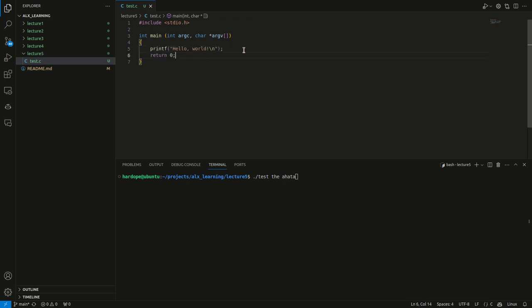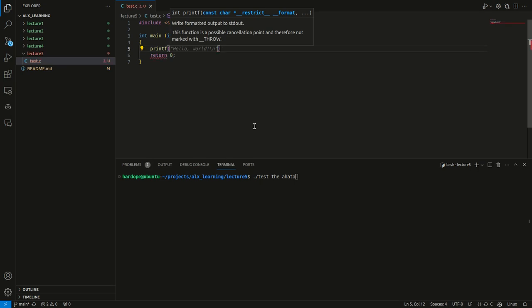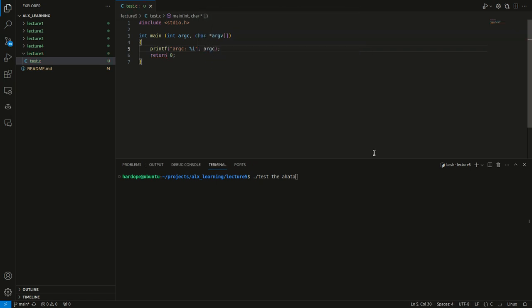So now let's see if this theory works properly. Now let's printf, let's print argc equals %i and argc. So now this, if it works properly, should print out the total number of arguments that we passed in when we run the code. So now let's compile: gcc test.c -o test.